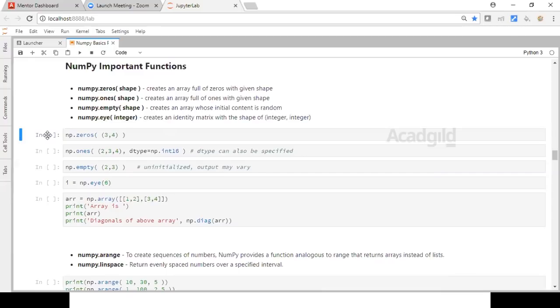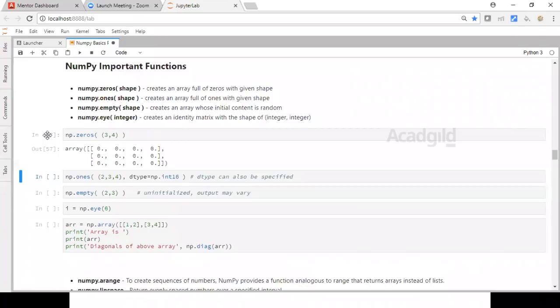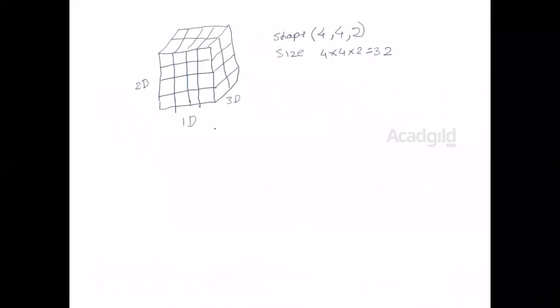So what we are doing here is np.zeros. We have to give a shape. Shape is nothing but a tuple, and we are saying 3 comma 4. 3 is my second dimension, 4 is my first dimension. I guess everyone should be clear with this language now. The 3 is the second dimension, and the 4 is nothing but the first dimension.